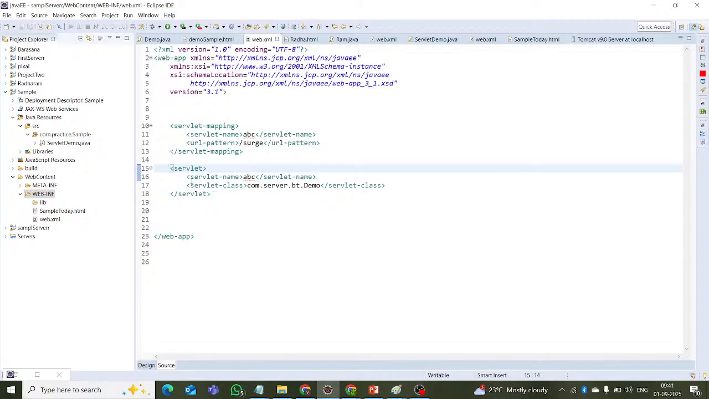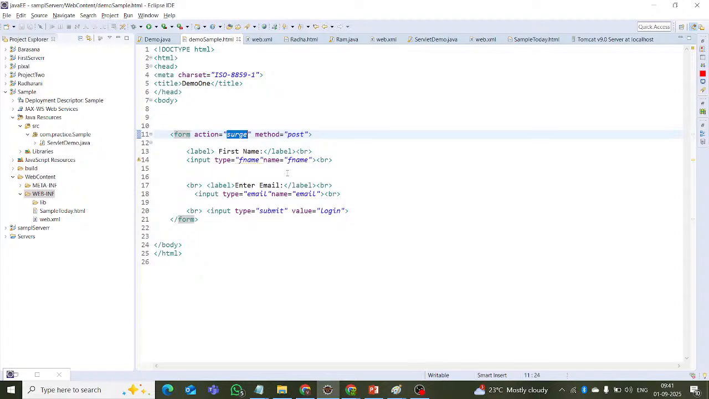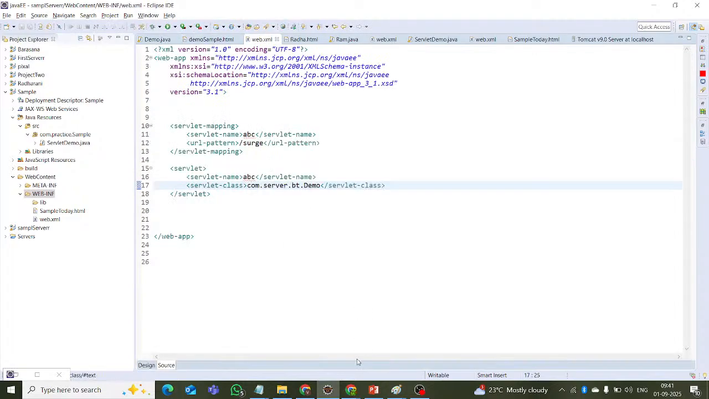After that, one more tag is servlet. In the servlet, I wrote two tags. One is the servlet name, ABC, you can take anything. After that, in the servlet class tag, we have to write our package name dot class name. What is my package name here? My package name is com.server.bt and my class name is Demo. We have to append both side by side. Then it will catch this one.